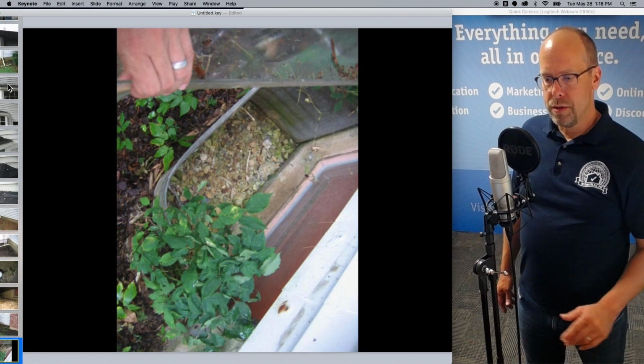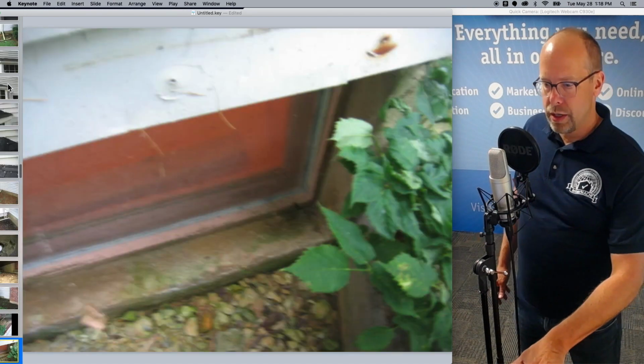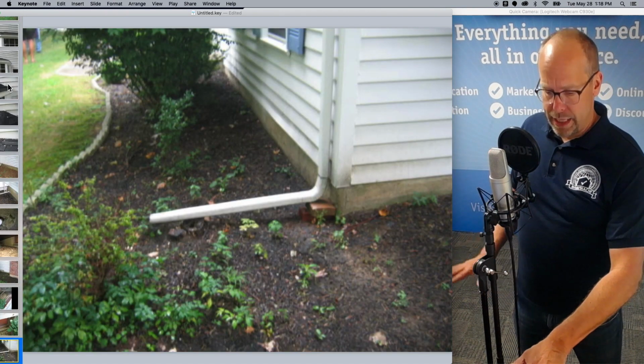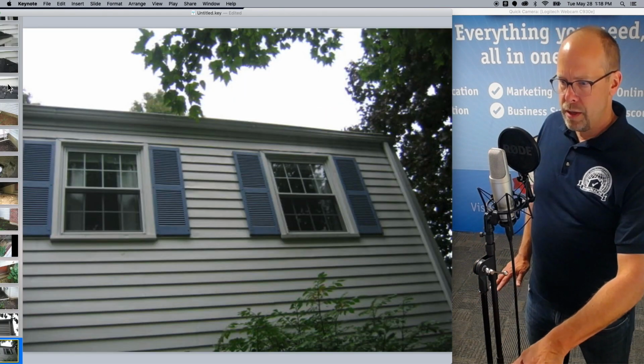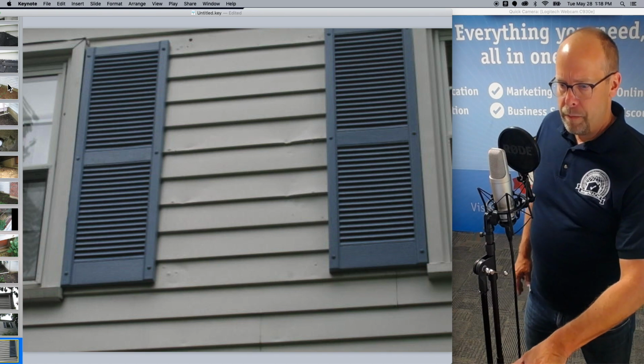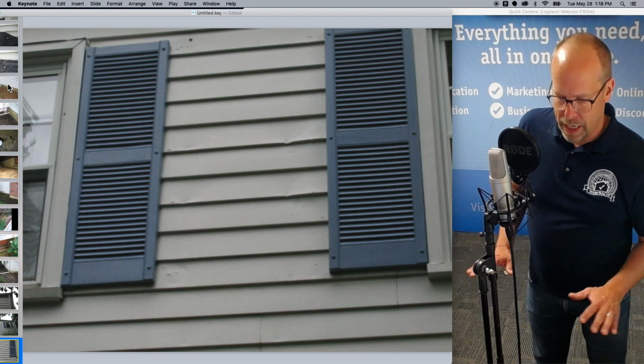Dense vegetation, I'll take a look. Window wells, I'll take a look. The grading and slope I'm going to pay attention to. The landscaping, the site, the environment. Looks like we have some trees coming in contact with the roof. Some dents in the aluminum siding here.